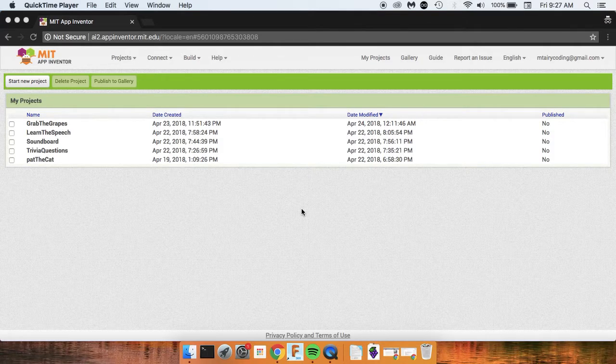This is part 1 of the tutorial for TalkToMe. In this part, we will just create an app that has a button and a text-to-speech component. Then we'll code it so that when the button is pressed, the text-to-speech component will say something.